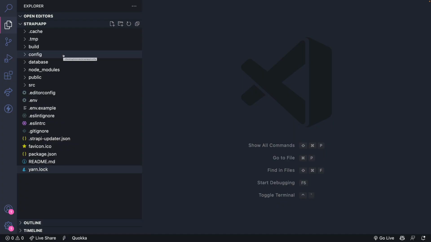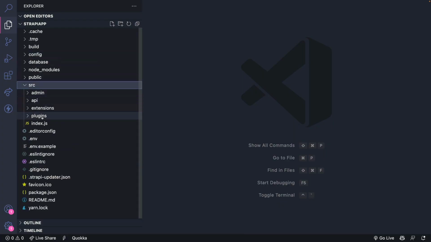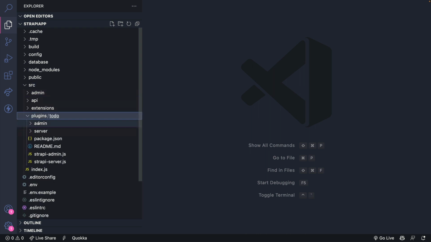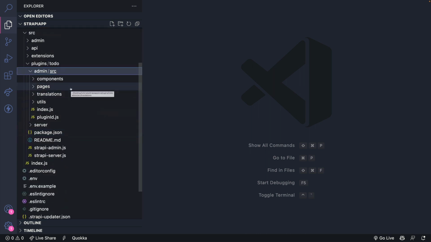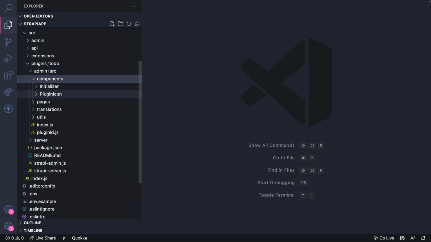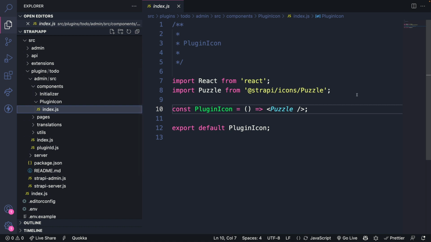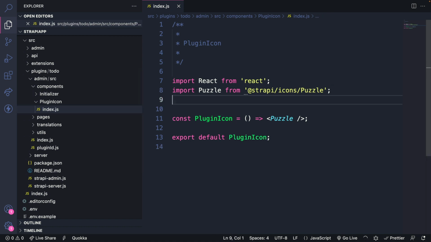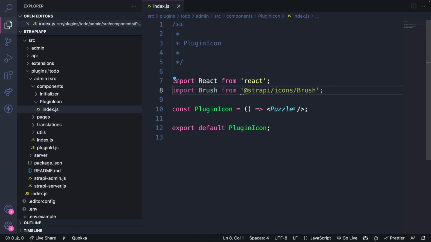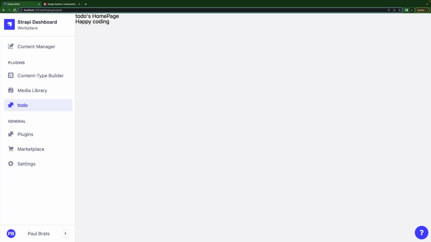Now that we are in our code, we're going to go to our source, our plugins, to our admin folder. That's where all of the front-end magic will happen. We're going to select components because we have this plugin icon. We're going to click it, go into the index file. Now I'm going to replace the puzzle import with our brush import, delete this, and we're going to replace this with our brush item. Now when we go back to our application and we refresh the screen, our icon doesn't change.